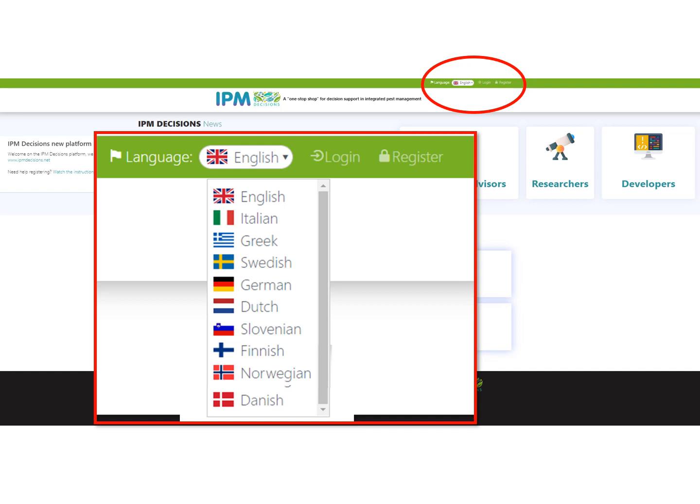To register an account or access an existing account, the user must select the option at the top of the page. The platform is currently available in several languages, and additional languages will be added as the platform develops. New decision support systems are translated as part of their integration process.